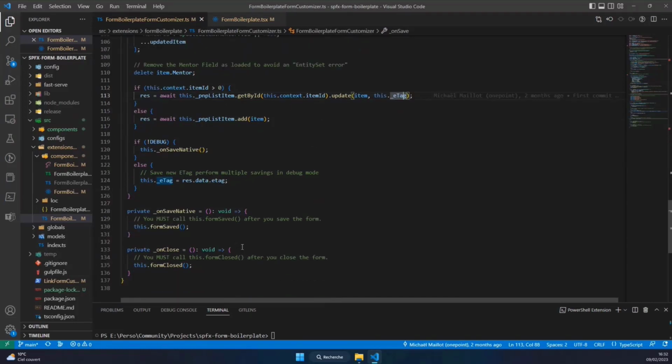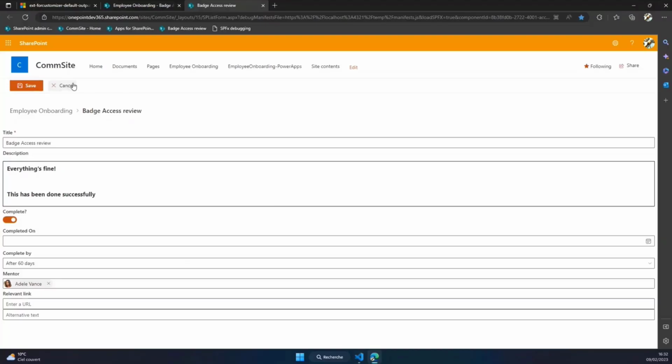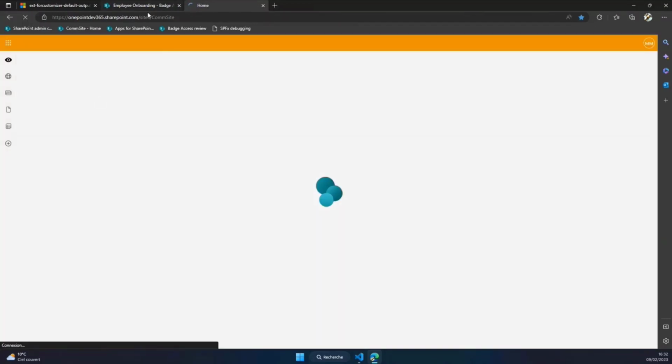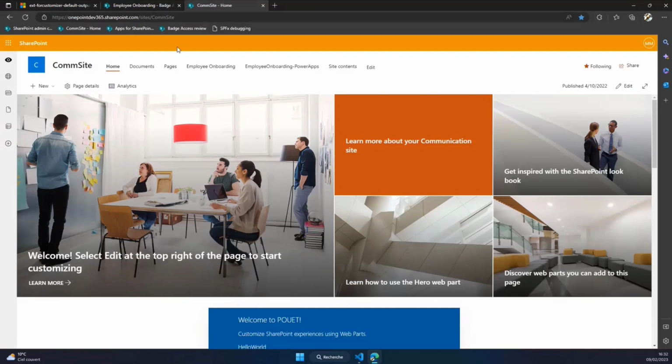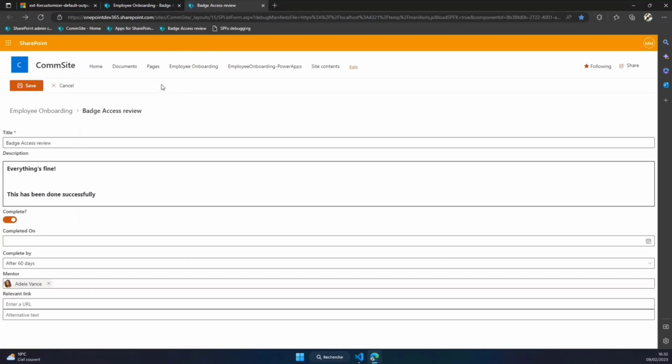Now, notice two methods that are provided by the form customizer context, which are form saved and form closed. When you are debugging your solution, it won't behave in the same way as when it's deployed. If I take the example of form closed here, which is called when I'm clicking on the cancel button, as I'm debugging my solution, if I click on cancel, I'm going back to my SharePoint home site instead of the list I'm working with, which can be kind of frustrating. And it's the same for the save button.